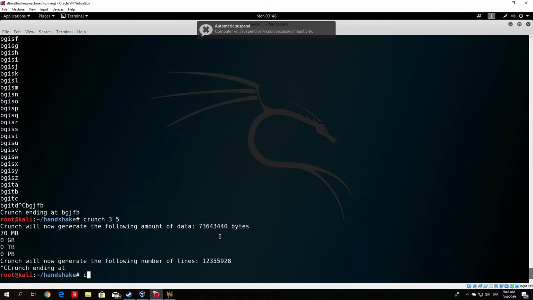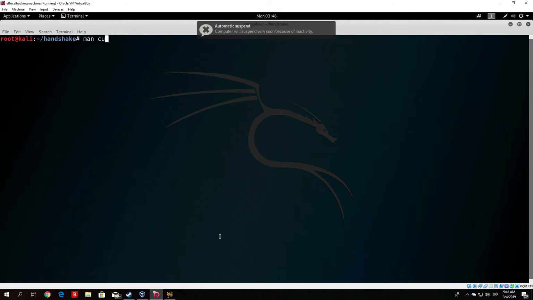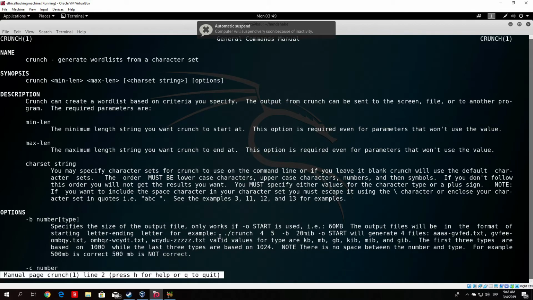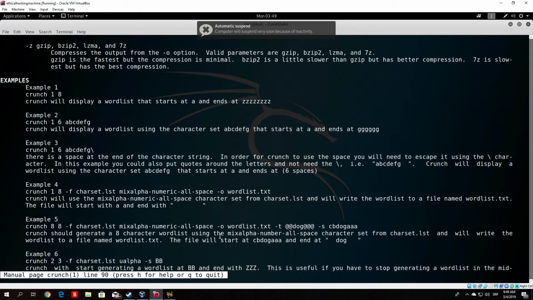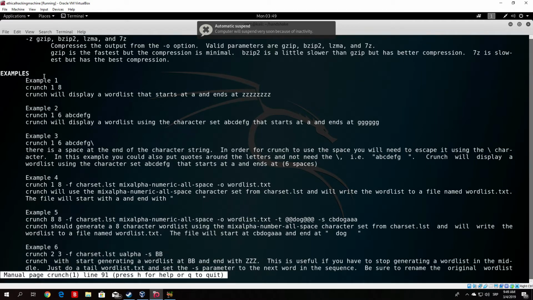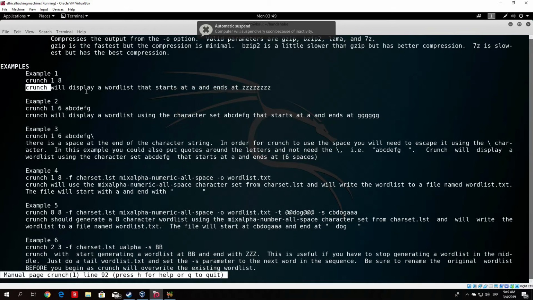Let's say we want to specify something else in greater detail with Crunch. So let's open the manual for Crunch and go to some of the examples that they have right here. As we can see, example 1 is crunch 1 to 8, and it gives you the explanation, which is basically that crunch will display a word list that starts at A and ends at ZZZZZZZZ, which means it will create the word list of all the words containing between 1 and 8 characters.